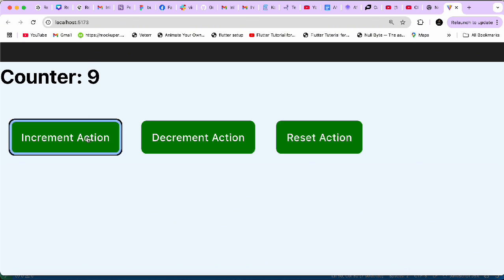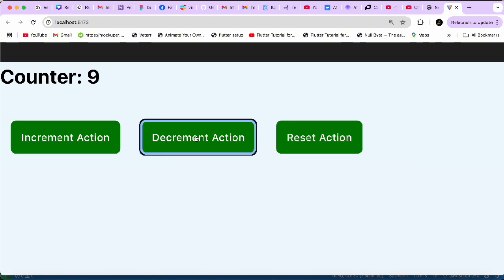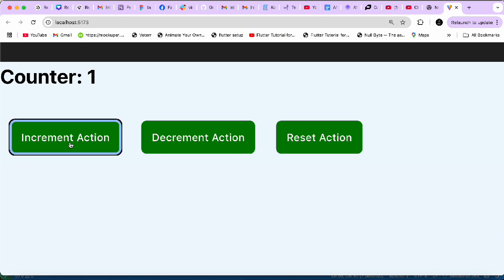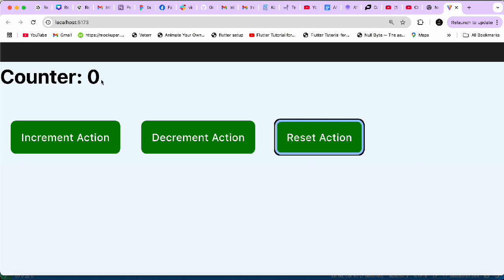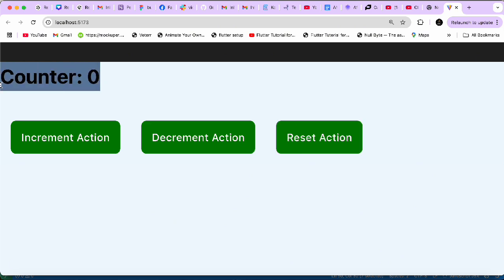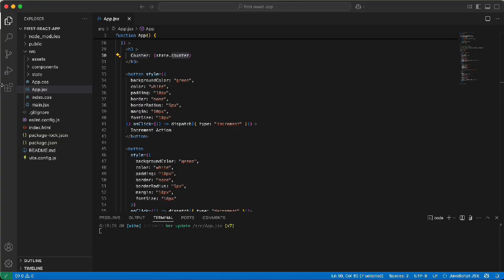This is 10, right? So if I click on the decrement action, I'm dispatching the decrement action, which is actually reducing the state to 0. All right. So if I increase this, let's say, to 20, and I click on the reset action, this takes it back to 0. So this is how to create a simple counter application using the useReducer hook instead of using the useState. This is simpler, this is easier, and it's more efficient for this kind of action.